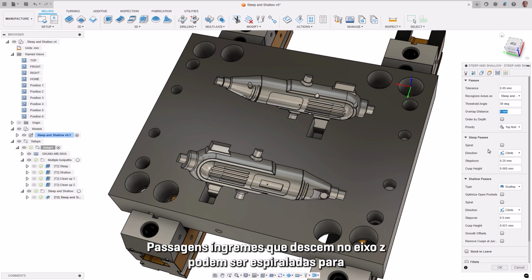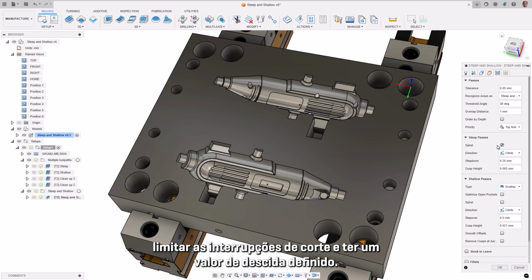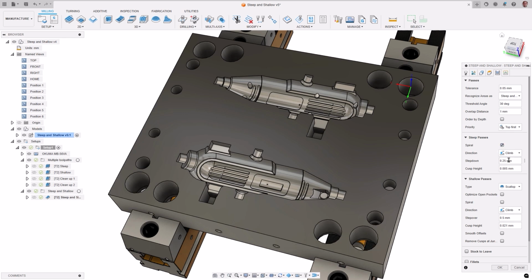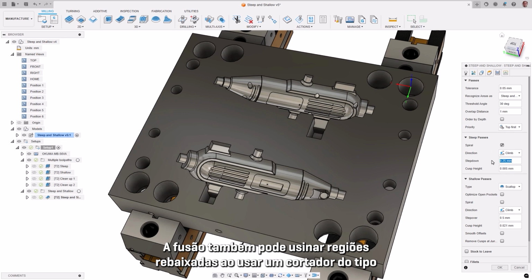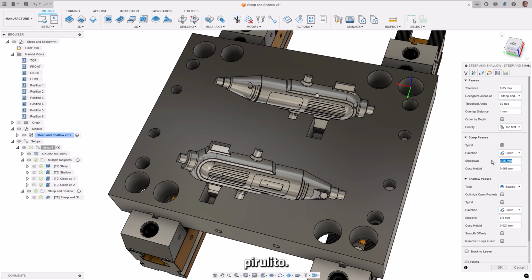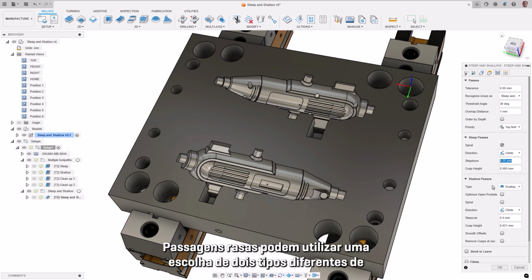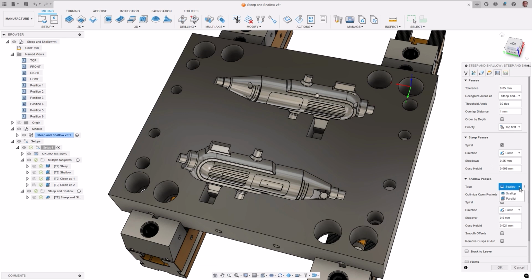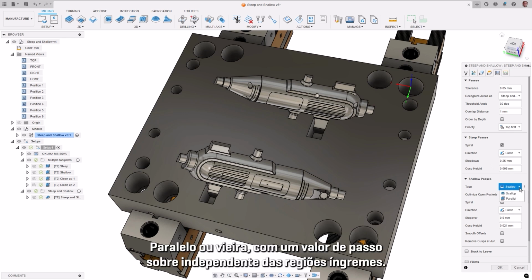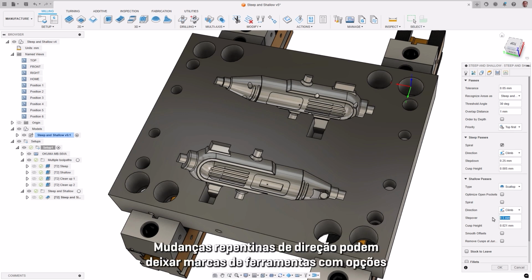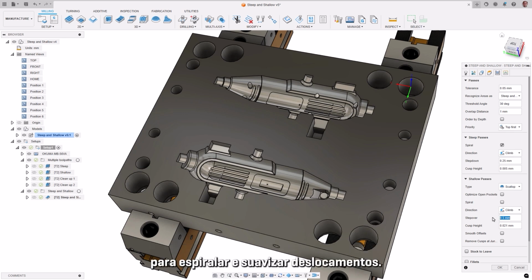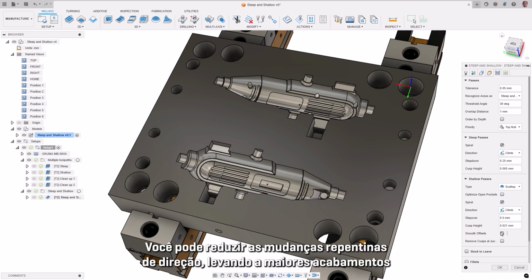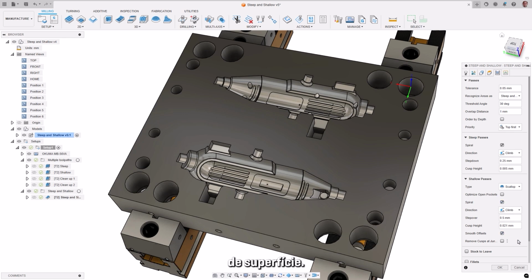Steep passes, which step down the z-axis, can be spiraled to limit cutting interruptions and have a step-down value defined. Fusion can also machine undercut regions when using a lollipop type cutter. Shallow passes can utilize a choice of two different types of machining, parallel or scallop, with a step-over value independent from the steep regions. Sudden changes in direction can leave tool marks, with options to spiral and smooth offsets. You can reduce these sudden direction changes, leading to increased surface finishes.